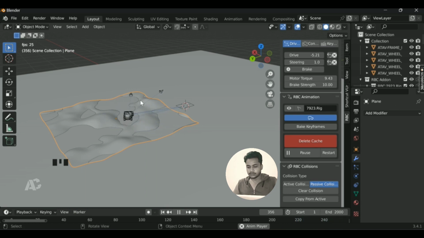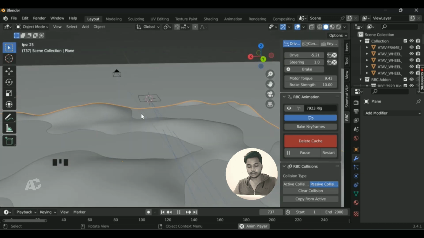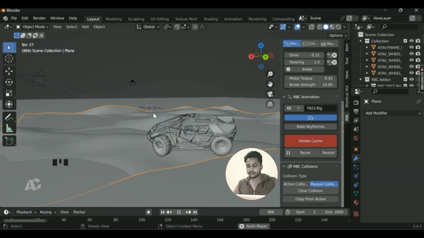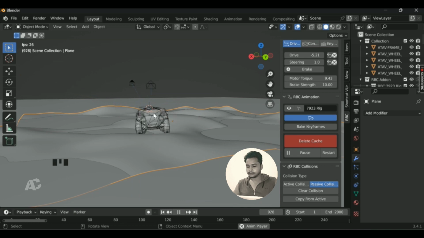After recording the capture, you can press the play button here and you will see it repeating the movement and following that path as before. It's following the previous path. And congratulations, you have successfully rigged a Jeep in Blender.